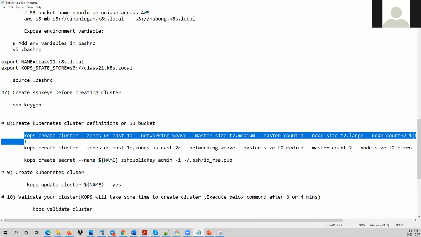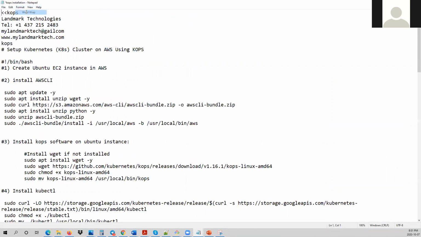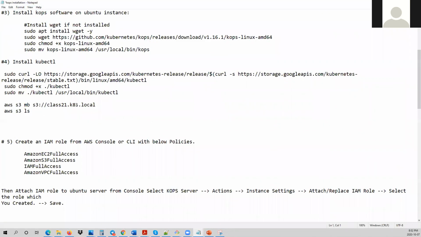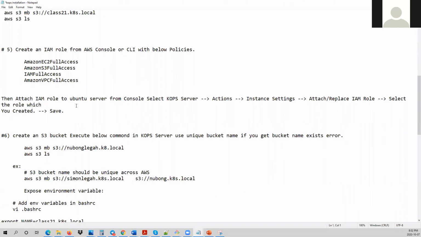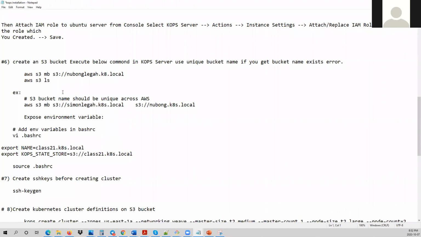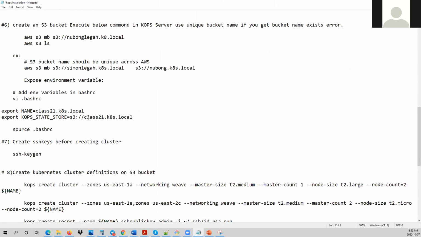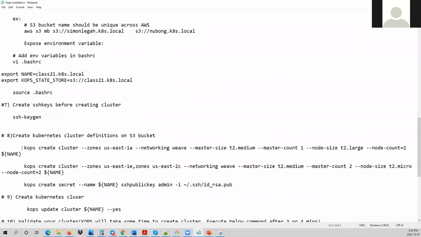So take note, I can copy all of this command to create that cluster. If I have my servers in Canada Central, you can create them wherever you want to create. I'm using us-east-1a to create the cluster.